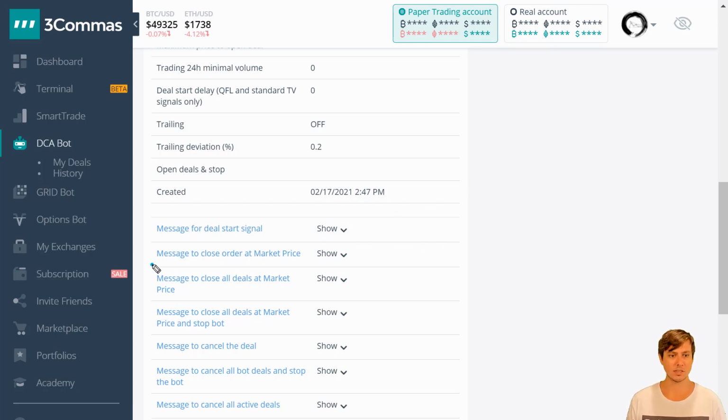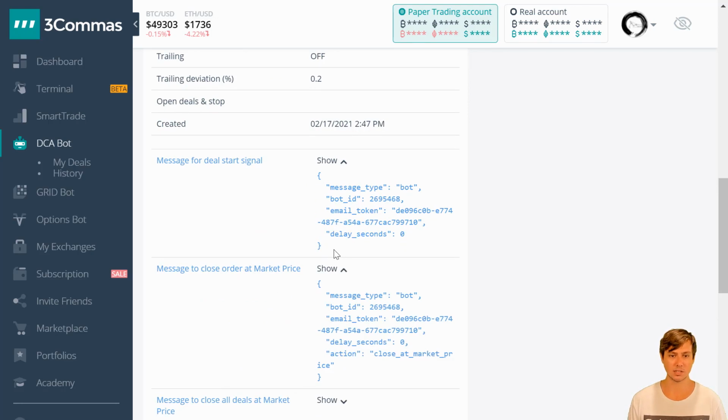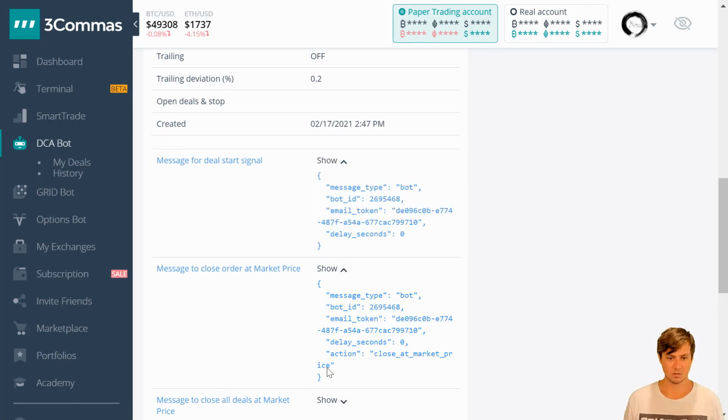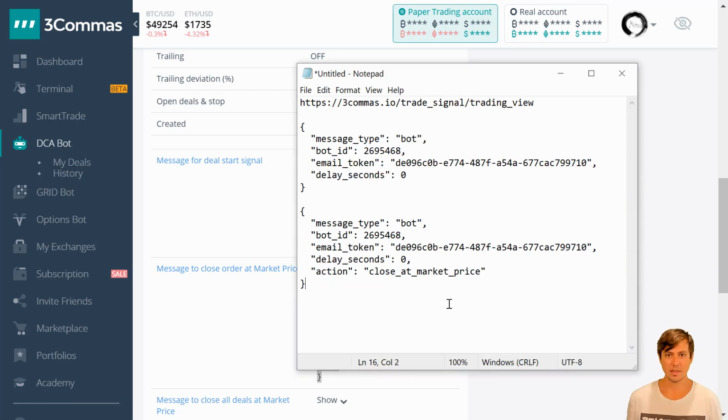And if it receives the message to close order at market price, it will liquidate our position at the current market price. So we're going to use both of these signals here. So I'm going to copy this signal into my notepad and also this message here. And that's all we need to wrap up this lesson. So let's jump over to the TradingView charts and set up our alerts.